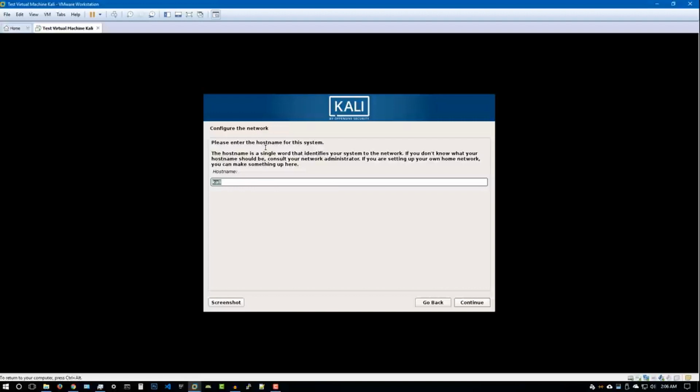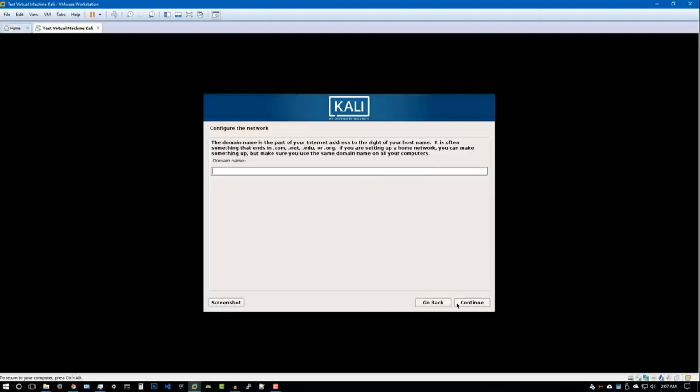Alright, so it's going to ask you to configure the network, and it's going to ask you for your hostname for the system. This is the name or your username on the network. So if you have a home network, a LAN network, or on your Wi-Fi, how do you want your virtual machine or your computer to be known as? Again, you can specify it. I'll just call mine Kali test workstation. Because I usually have many virtual machines running, I need a good hostname so that I can differentiate them. Alright, so I'm just going to hit continue.